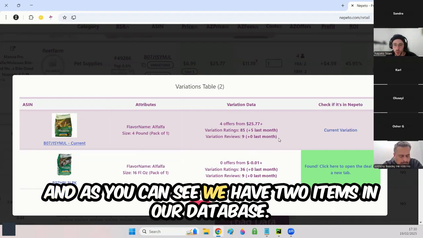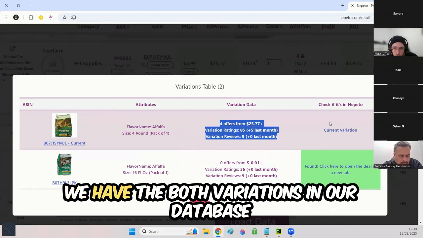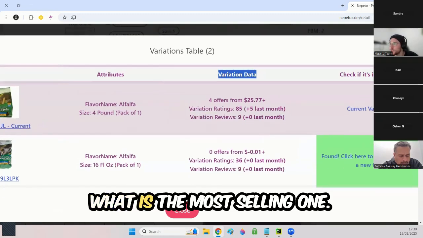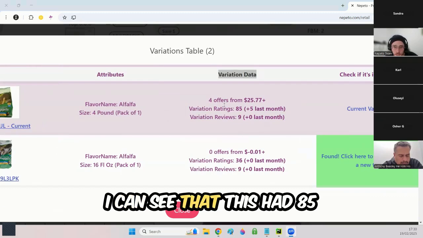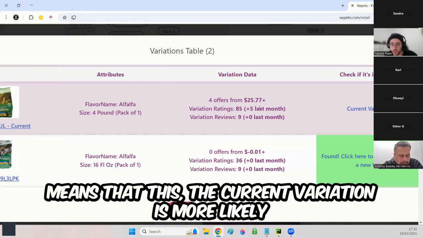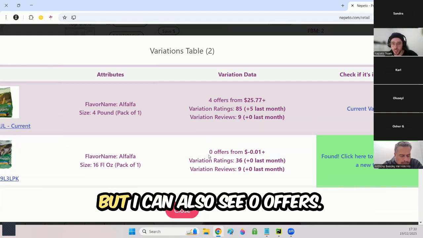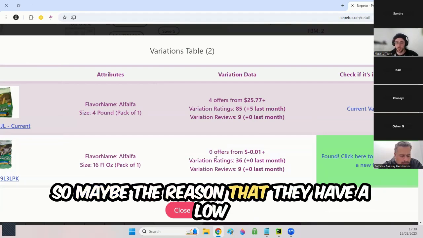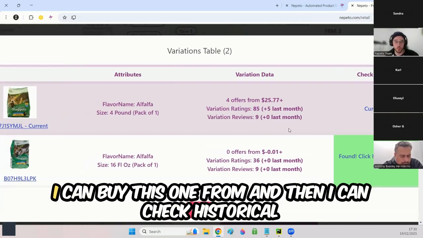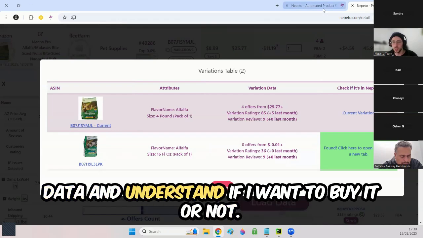And as you can see, we have two items in our database. We have both variations in our database, and you can see in the variation data what is the most selling one. I can see that this had 85 variation ratings, and this one has 36. It doesn't mean that it's not selling, but it means that the current variation is more likely to sell more than the other variation. But I can also see 0 offers. So maybe the reason that they have a low rating is because it doesn't have anything to offer. So I click on this button and Nepeto will tell me where I can buy this one from, and then I can check historical data and understand if I want to buy it or not.